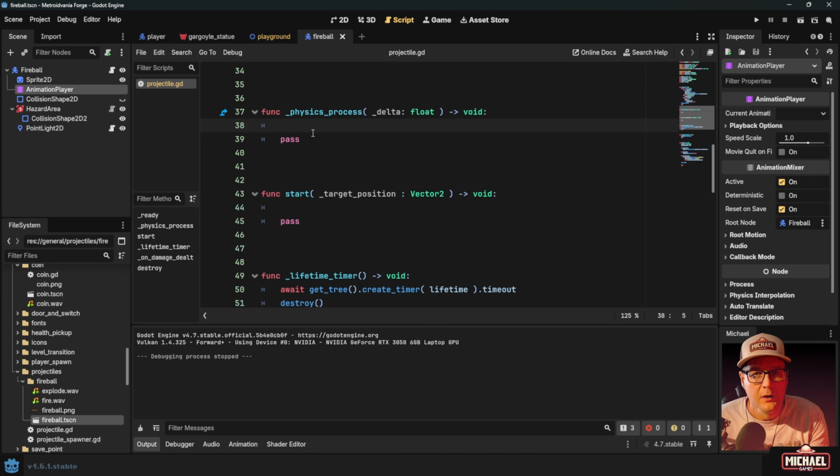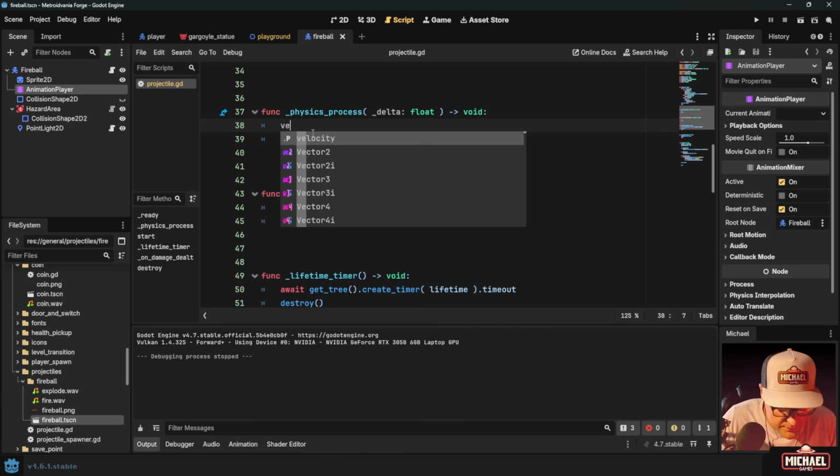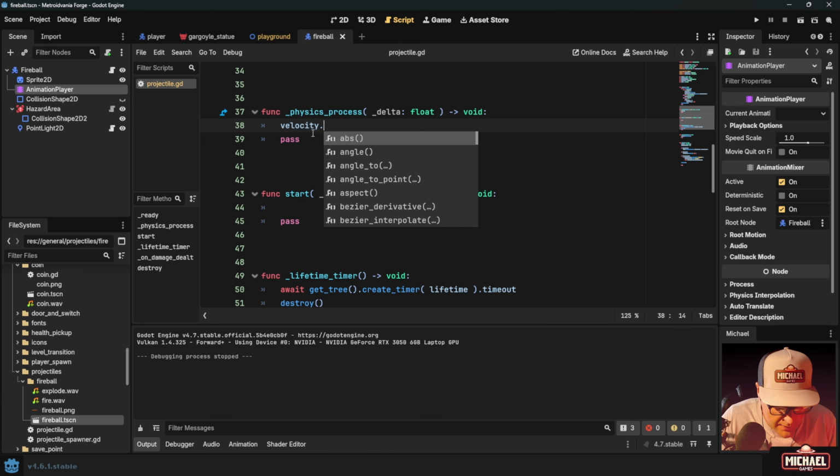So physics process is going to be very simple. We just need to move the projectile based on whatever velocity it has. We also need to be detecting collisions. And then lastly, we want to apply gravity. And actually, we kind of said that in a weird order because we'll apply gravity first. So let's go ahead and just modify our velocity.y.